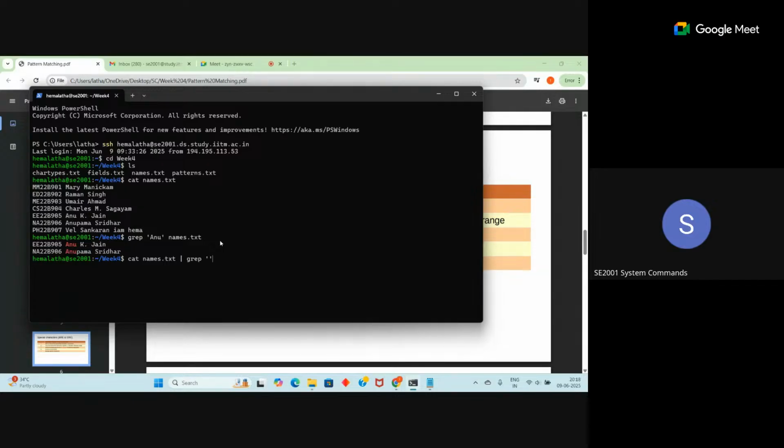So suppose I am searching for the pattern AI. This line, Umair, contains AI, and Jain contains AI. So you can use it like this or like this.